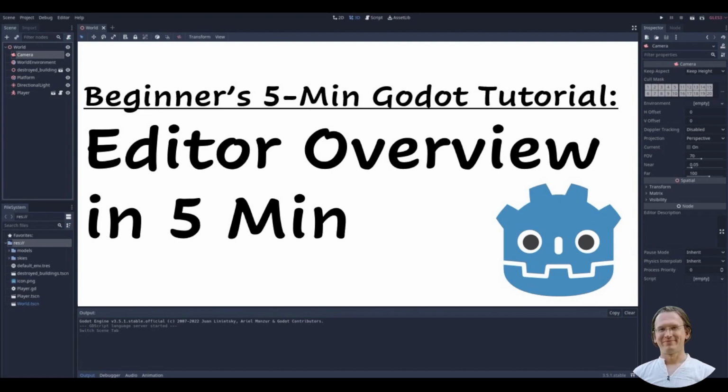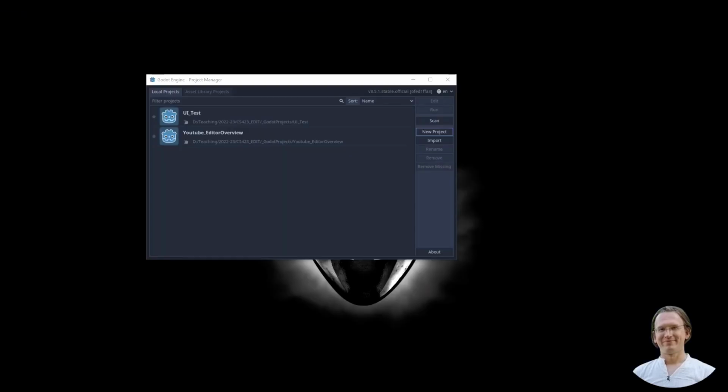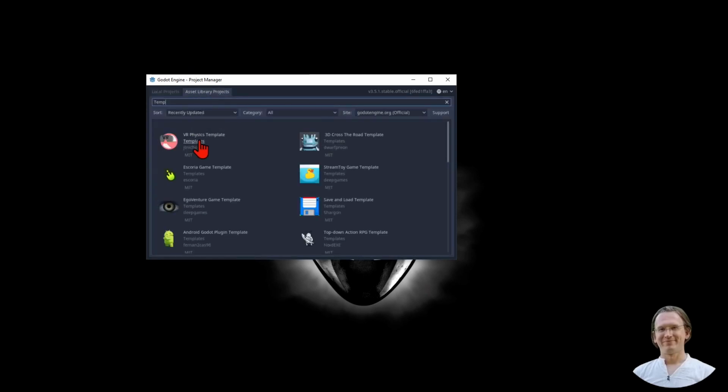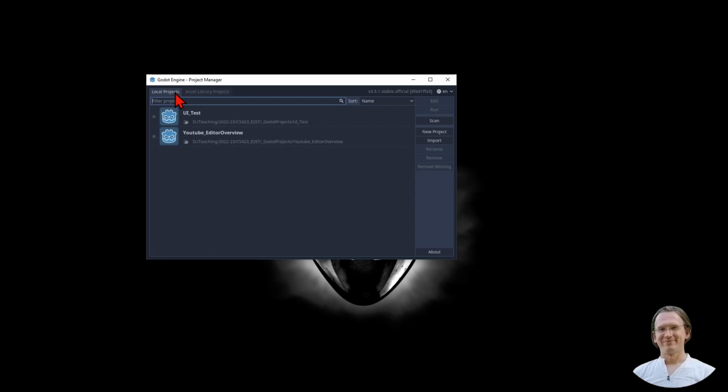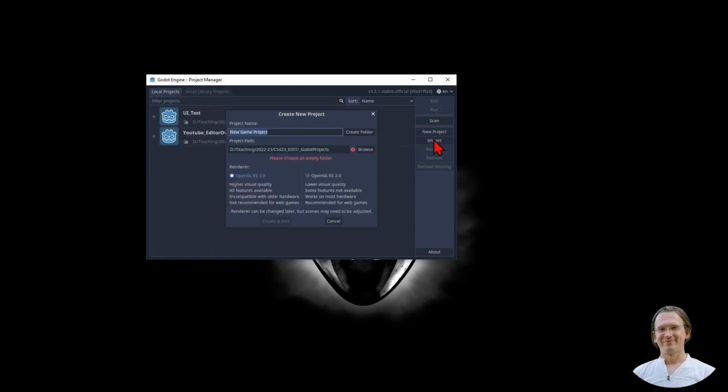Today we're going to talk about the Godot Editor. When you start Godot, you get to the Project Manager. This is the place where you can access and manage existing projects, import projects, or create new ones. I have two here. I could filter them if the list would be too long. I can also sort. I have access to my local projects, but also to an asset library where I could search for templates.